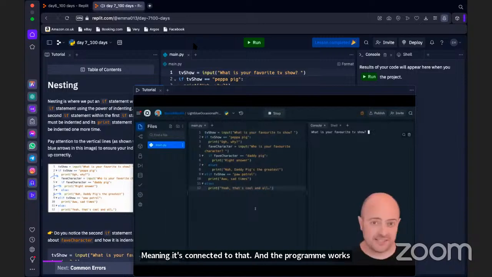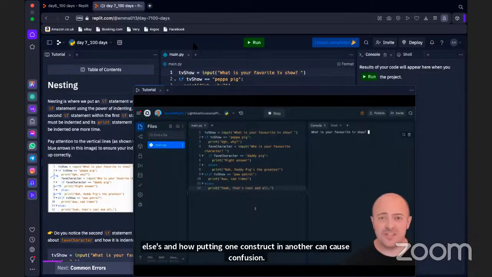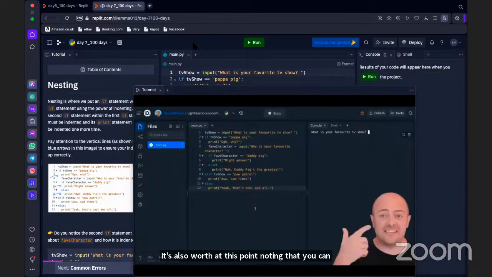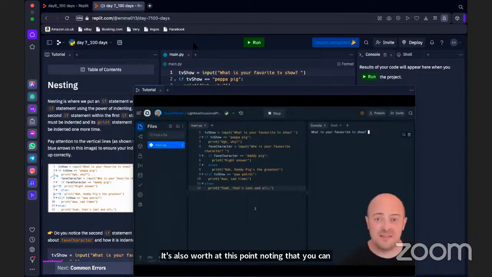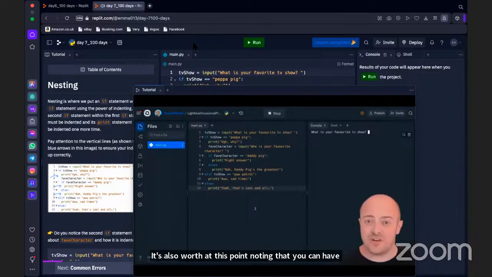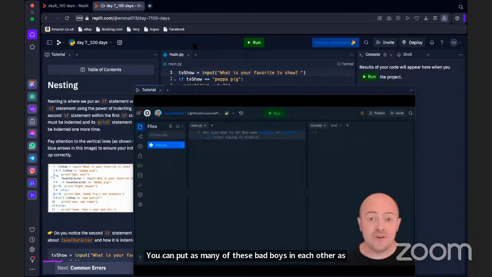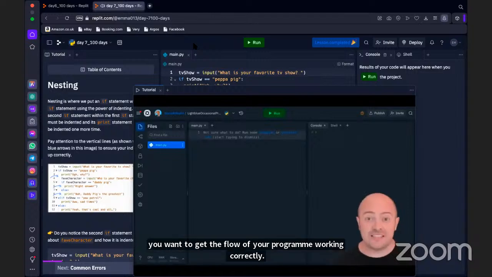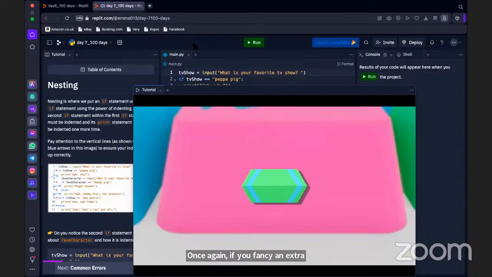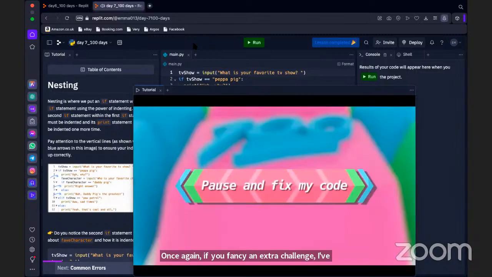As you go through nesting, you'll get more and more used to if statements, elifs and elses, and how putting one construct in another can cause confusion. It's also worth at this point noting that you can have an if statement in an if statement in an if statement in an if statement, and so on. You can put as many of these in each other as you want to get the flow of your program working correctly. Once again, if you fancy an extra challenge, I've provided some broken code that you can try and fix.